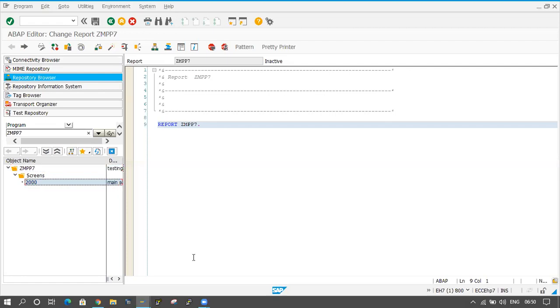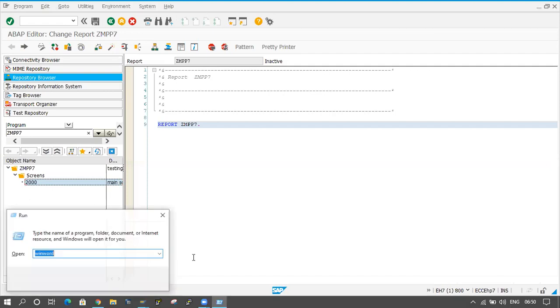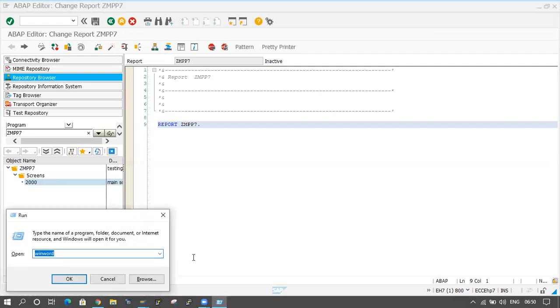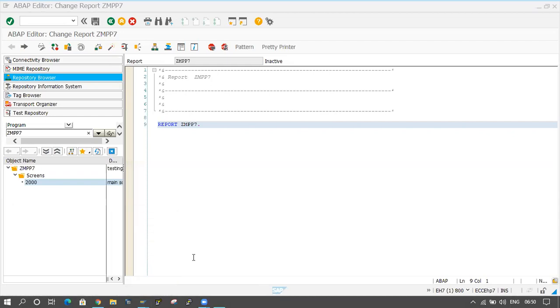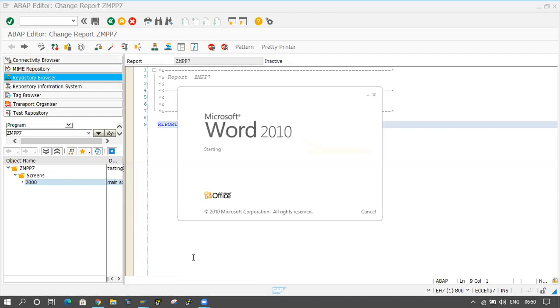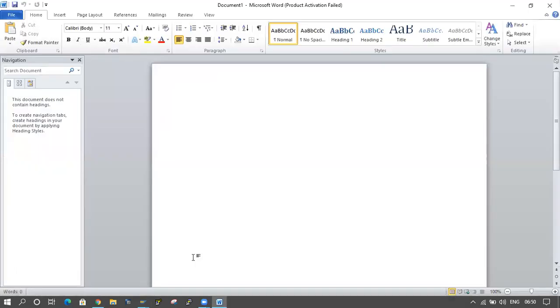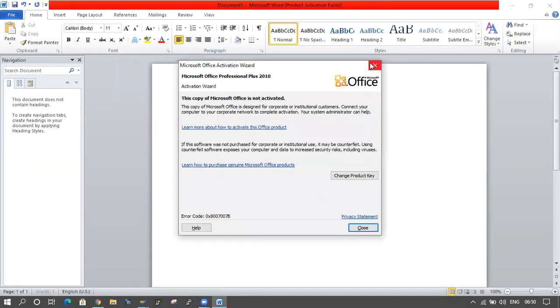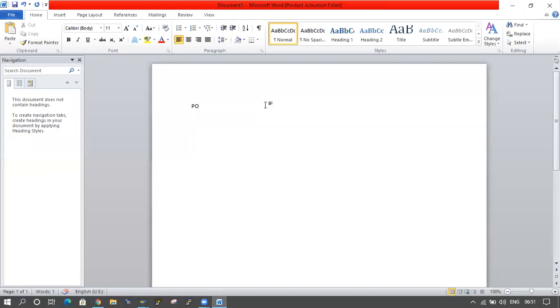Now the requirement is, purchase order I will take here. PO I am taking. So this is select options. Okay, this is a select options. S underscore PO I am taking. S underscore PO is the input field here, input screen here.